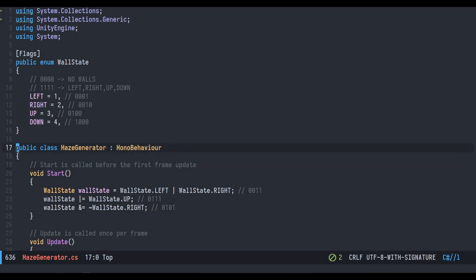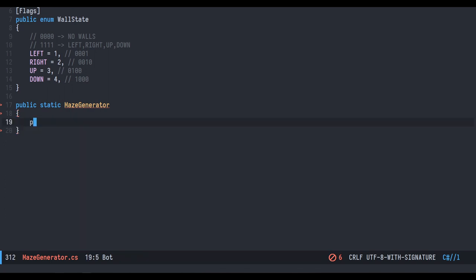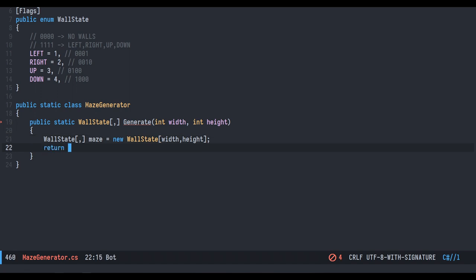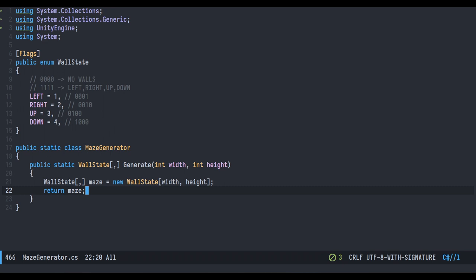So let's first convert this class into a static class and remove the MonoBehaviour. We will be creating a public static wall state two-dimensional array, and we'll call this function generate. And this will return the maze, right? So what this would need is say int width and int height. We'll also give it the seed later, but for now let's just use a random seed. We'll give it width and height, and then let's return the maze. So that will complete our initial implementation of our maze generator. It returns nothing essentially. It's an empty maze. Nothing has been done to it.